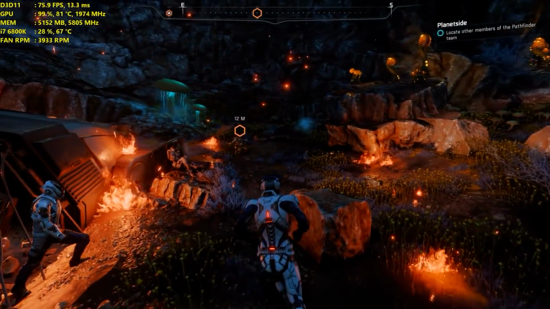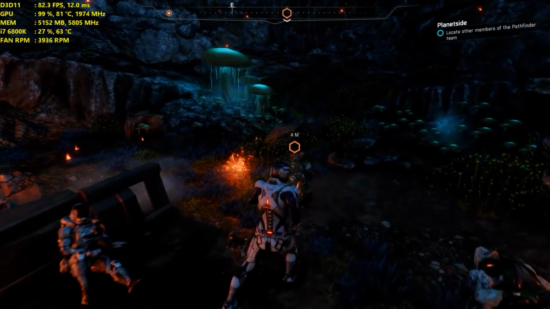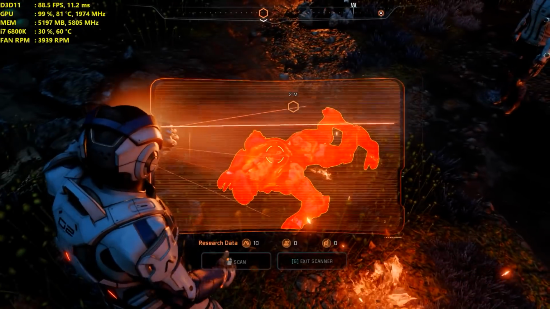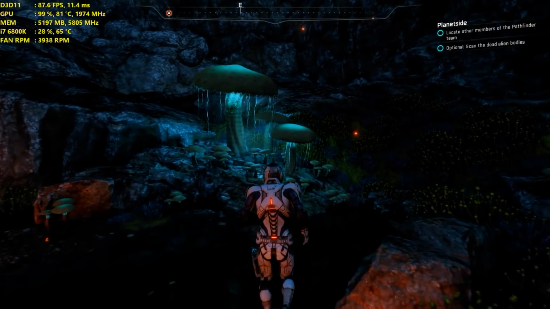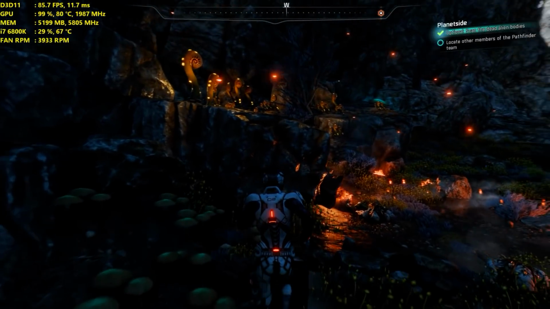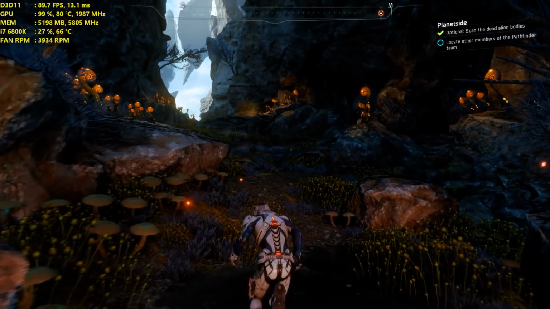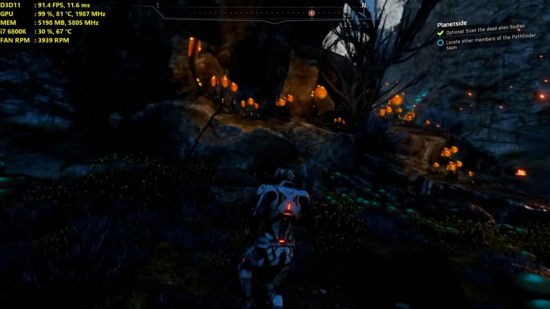And also, all of our cards, by the way, were overclocked. I forgot to mention that earlier during the system specs. All of our NVIDIA cards had an additional 200 megahertz on the core and 300 megahertz on the memory, while the AMD RX 480 was pushed up to 1400 megahertz on the core and 2150 megahertz on the memory.